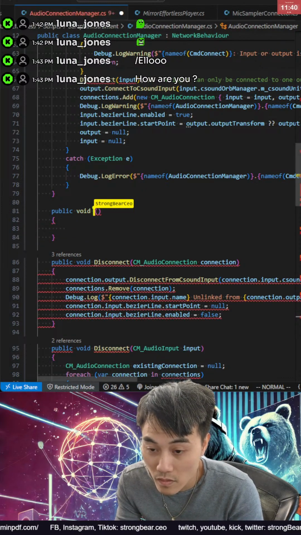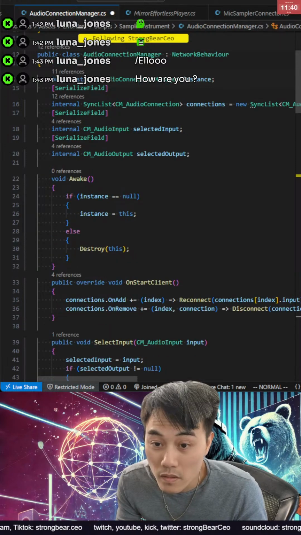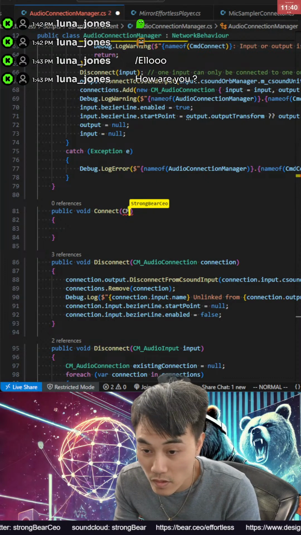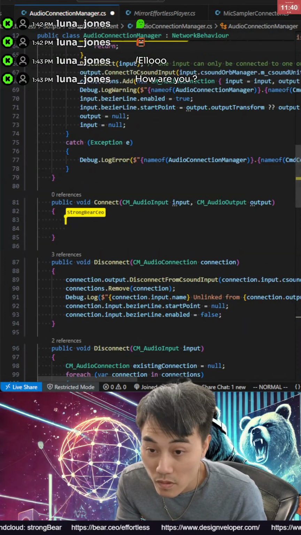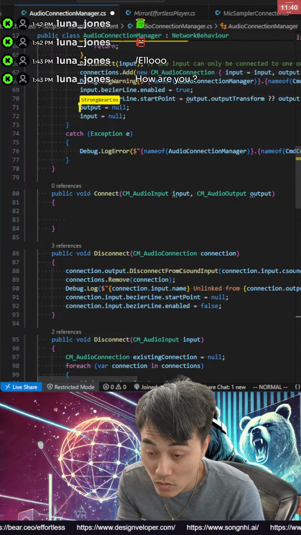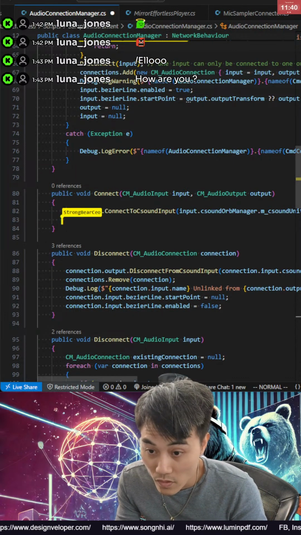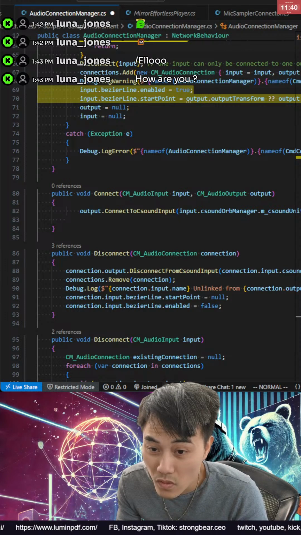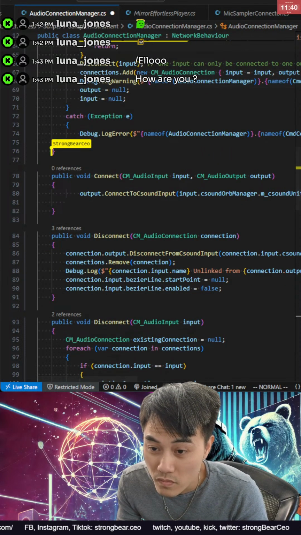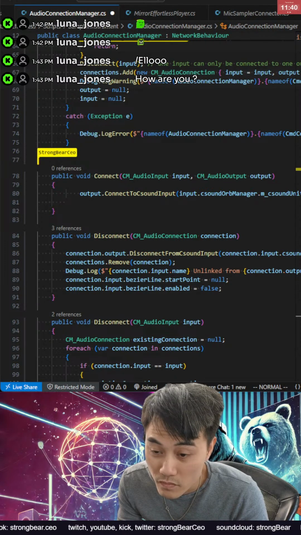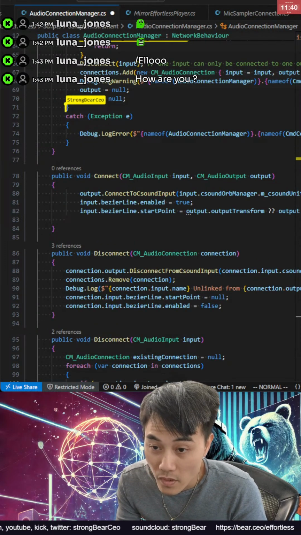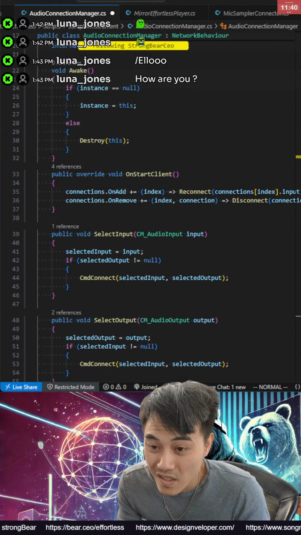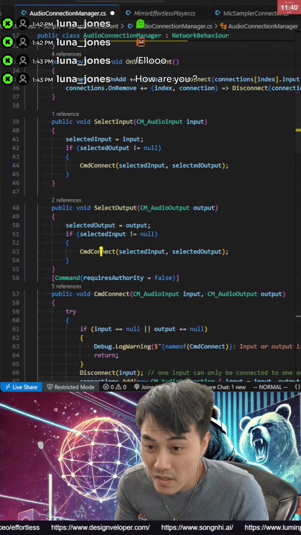Connect and disconnect, get the input and output. Then what you're going to do is do that, and also this output node and input node we're going to put in this CMD connect.